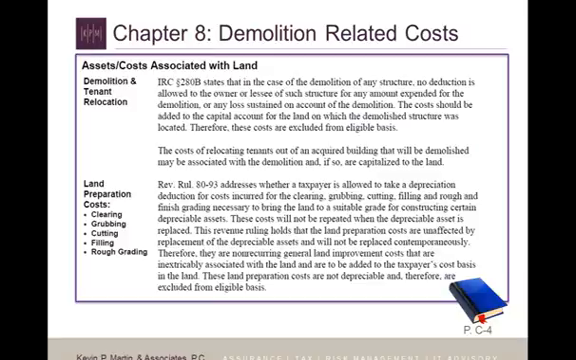Costs associated with the acquisition of a building that will be demolished may be associated with the demolition and are capitalized into the land. So if you have to move tenants out of a building to be demolished, that's not going into building basis. That's a cost of getting the property, the land, ready for the new building.